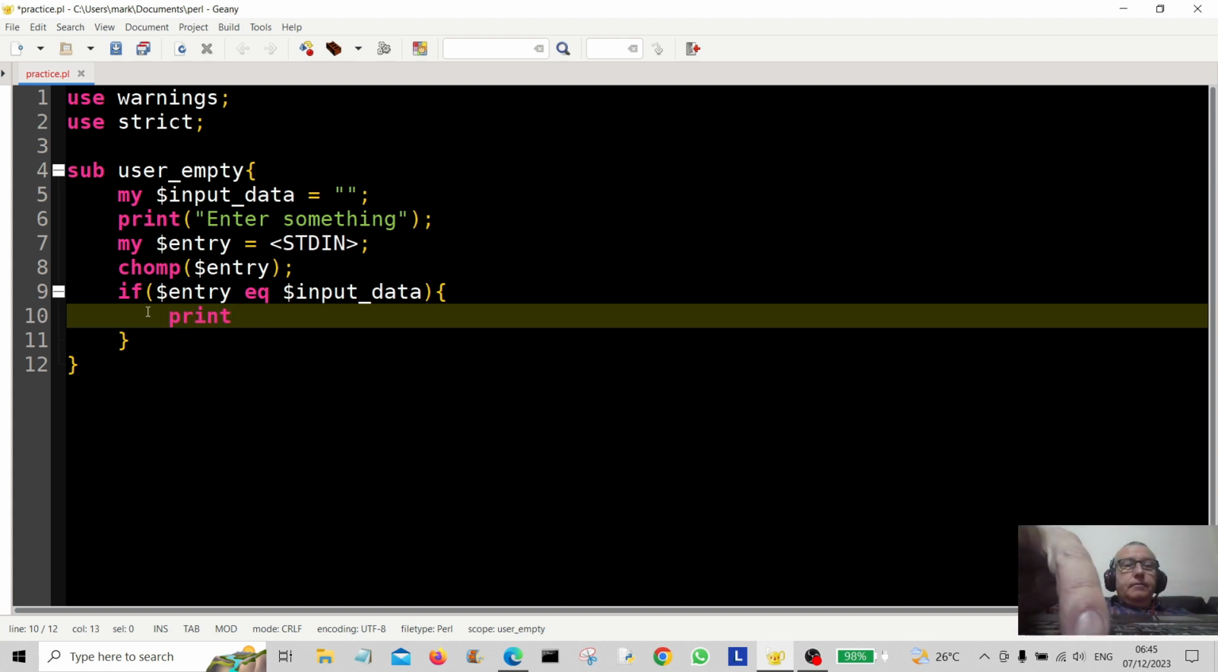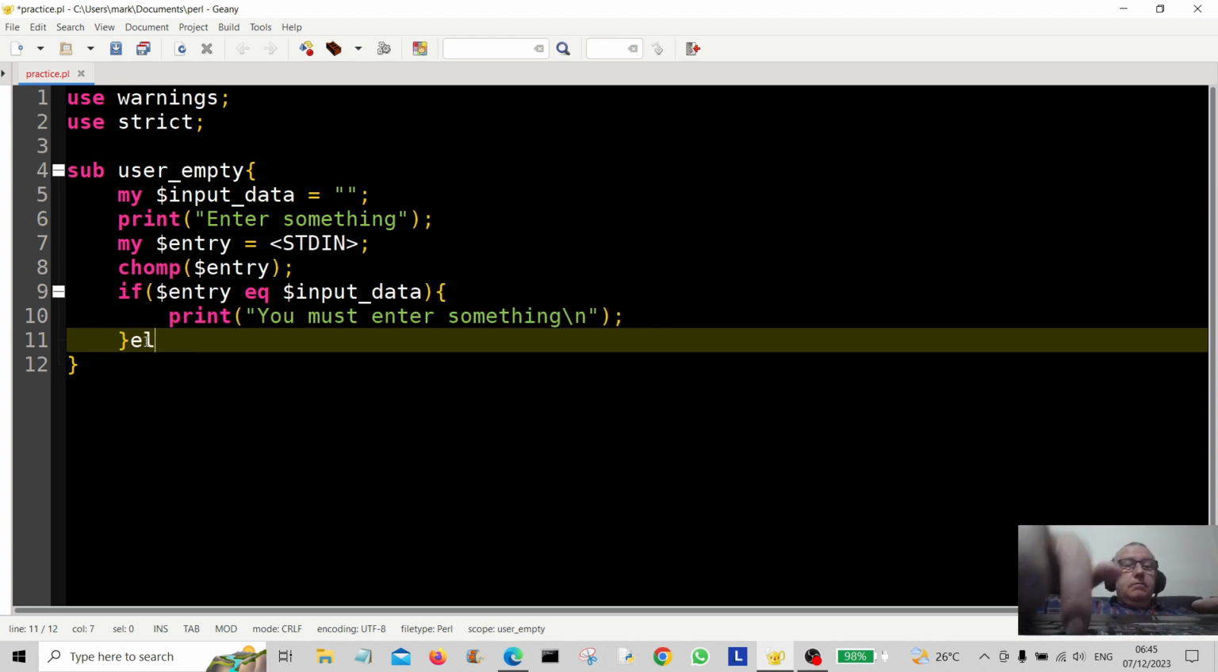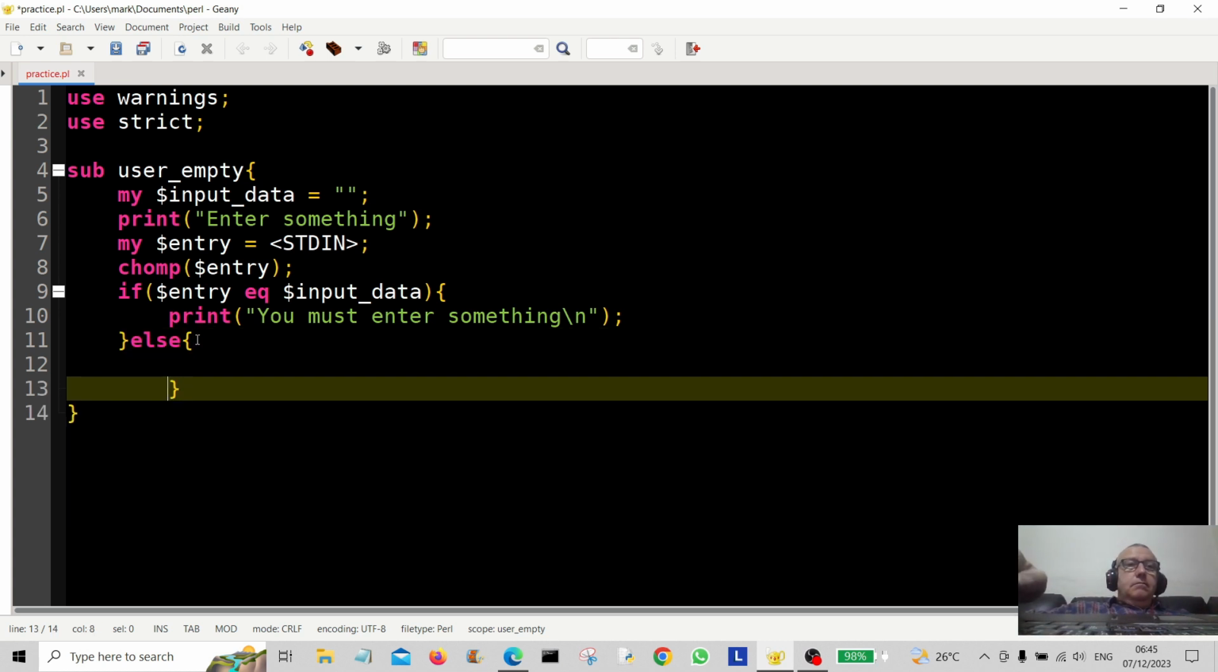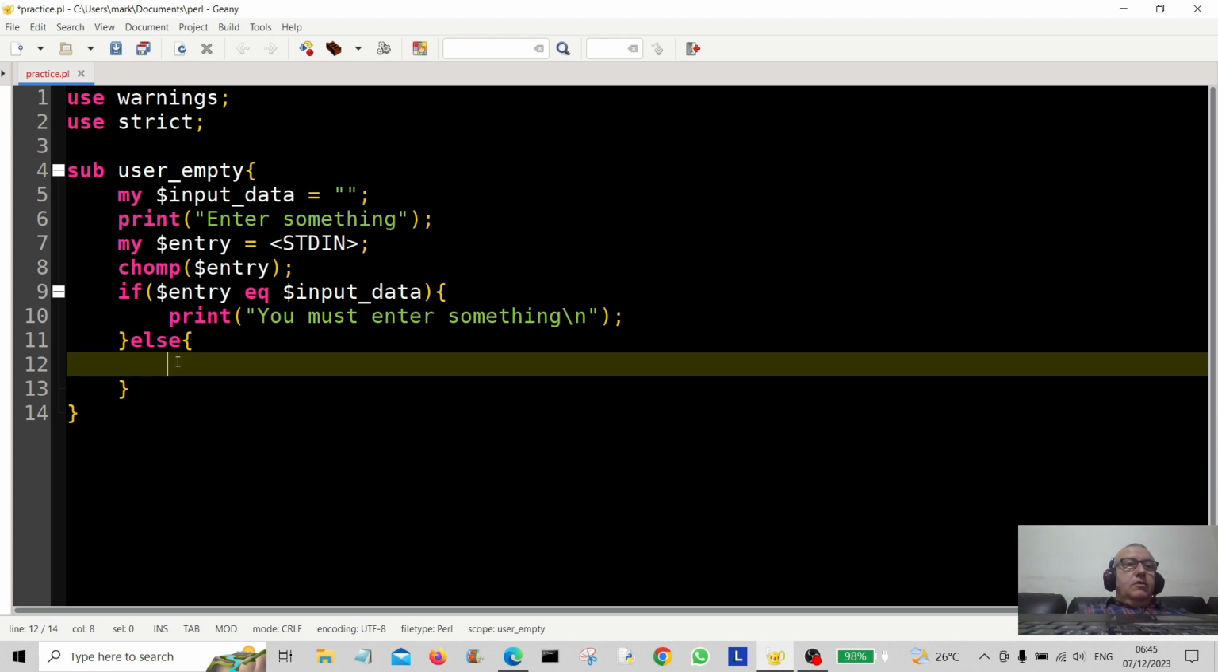Print you must enter something. Else, going to print you entered and the scalar entry and a new line.